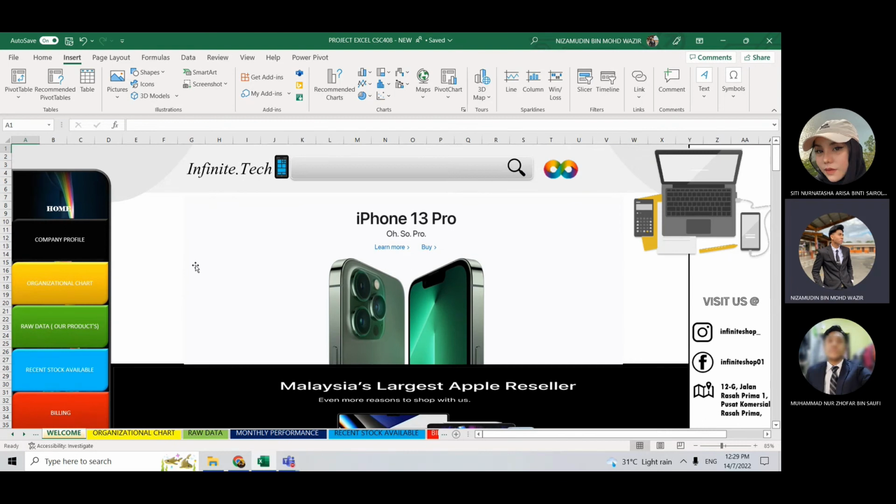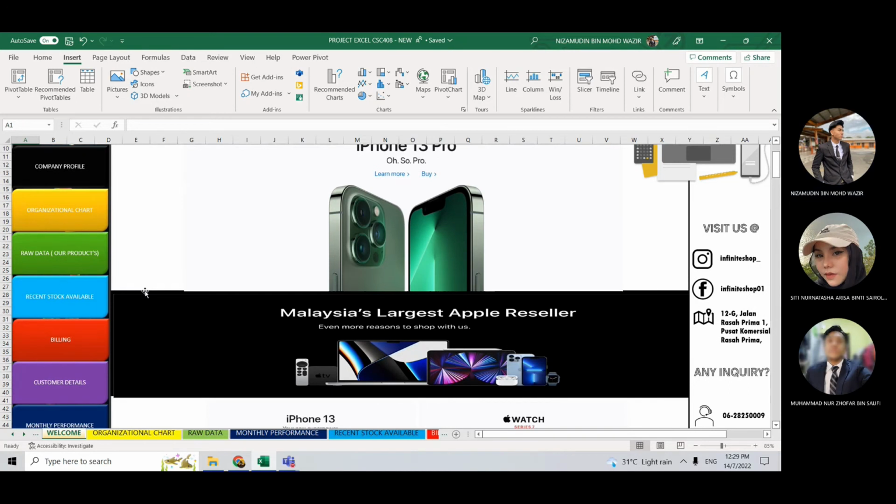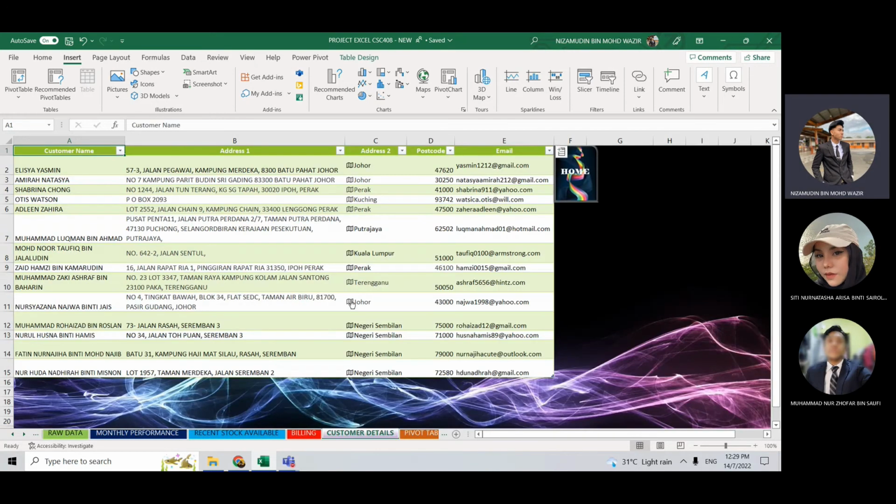Alright, thank you Tasha for the explanation of the billing features. So we go to the customer detail on the next sheet, which lists our customer details.